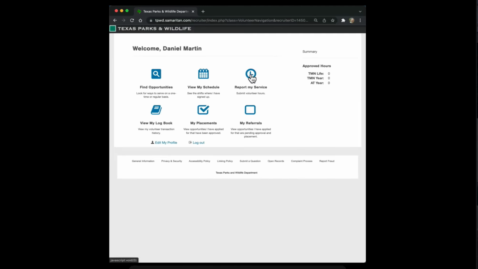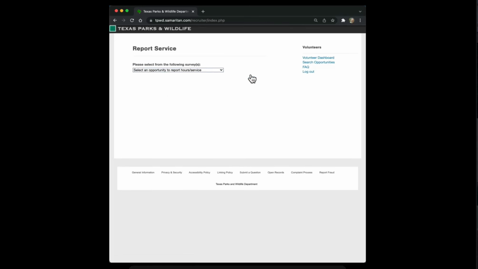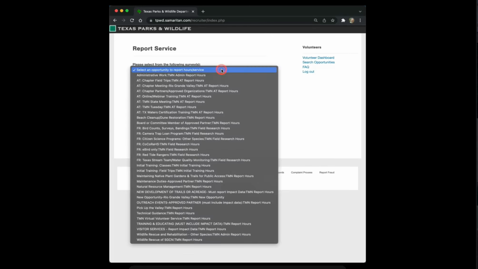Let's go to report my service, and let's go through a couple of other different scenarios. I mentioned advanced training. Your initial classroom training and field trips fall under initial training. But let's say you attended the Shell Club meeting, or there was a presentation by Texas Parks and Wildlife Sea Grant on soil erosion. Because they're advanced training, we're looking into the category of AT.